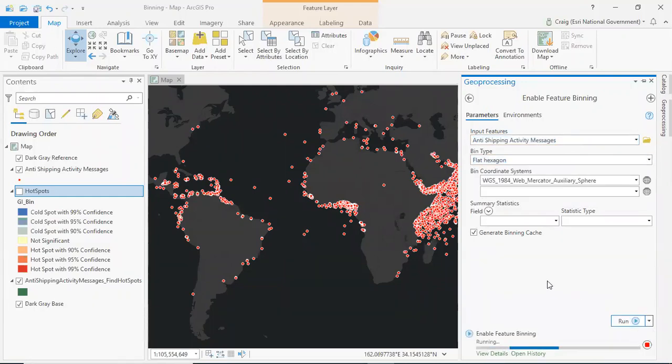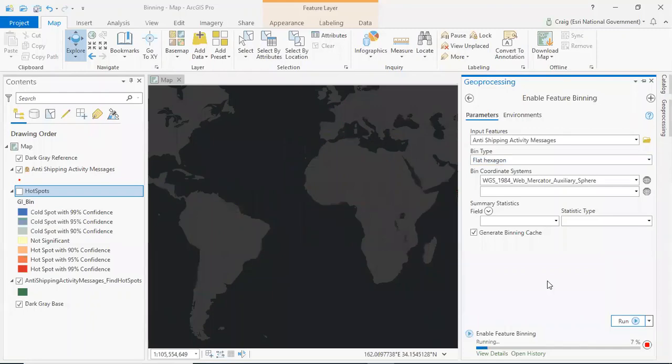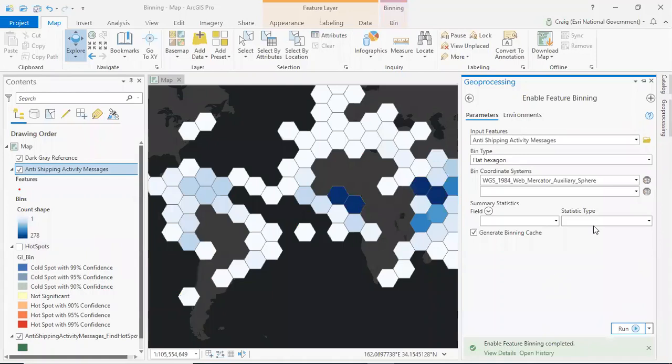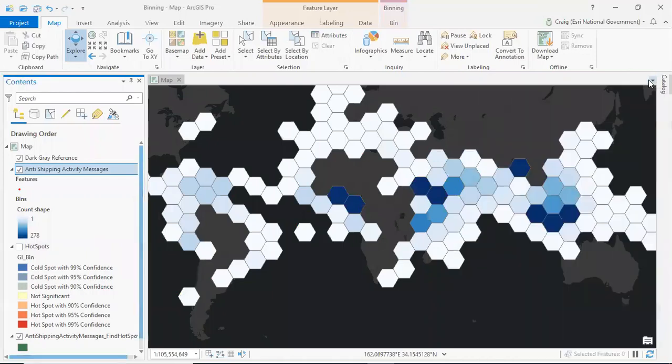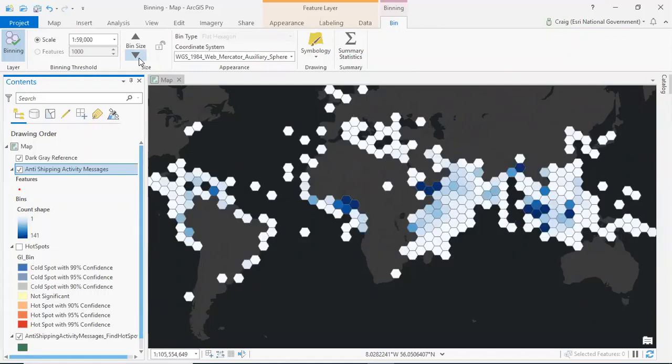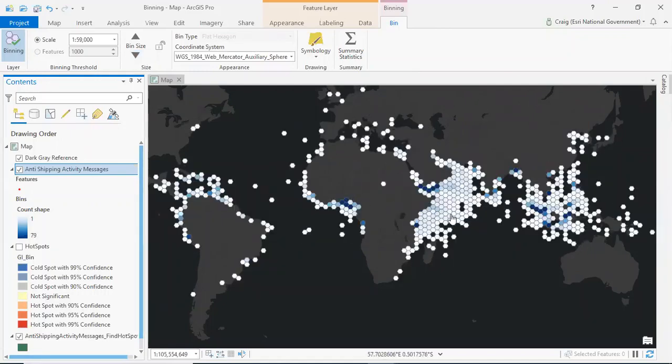We'll let that run, and that's going to enable binning on my anti-shipping activity messages here, and it's going to give us a bit of a view similar to the hotspots, but more dynamic and really just around the visualization of things. So if I highlight the layer, you can see I now have a bin tab here. It sort of speaks to the contextual nature of ArcGIS Pro that Scott was talking about. I'm going to go ahead and modify the bin size here on the fly to be a little bit more appropriate for the scale that we're working at and what we're looking at.